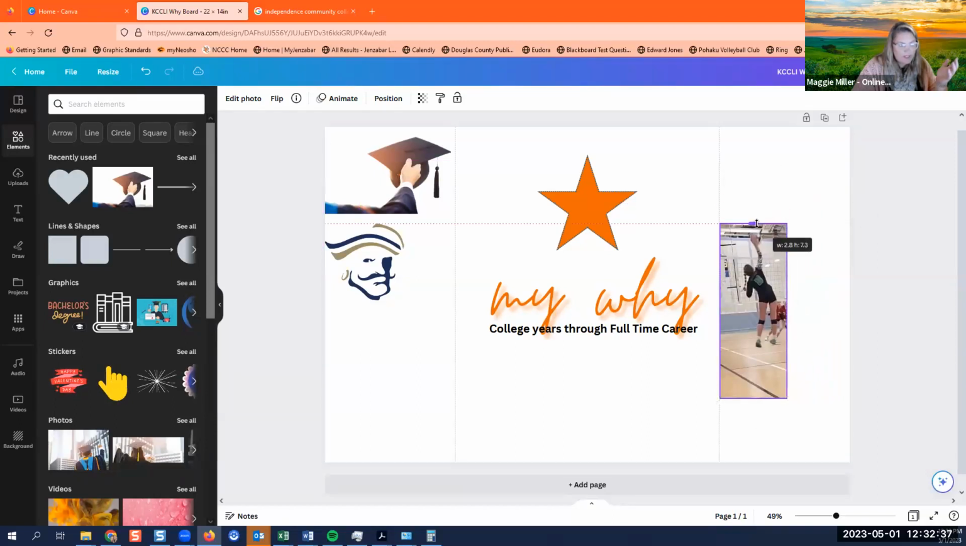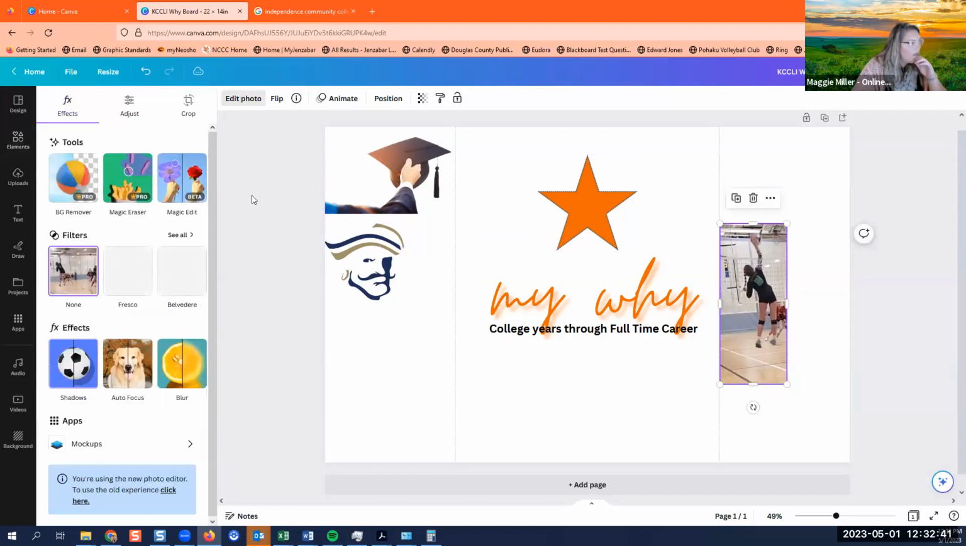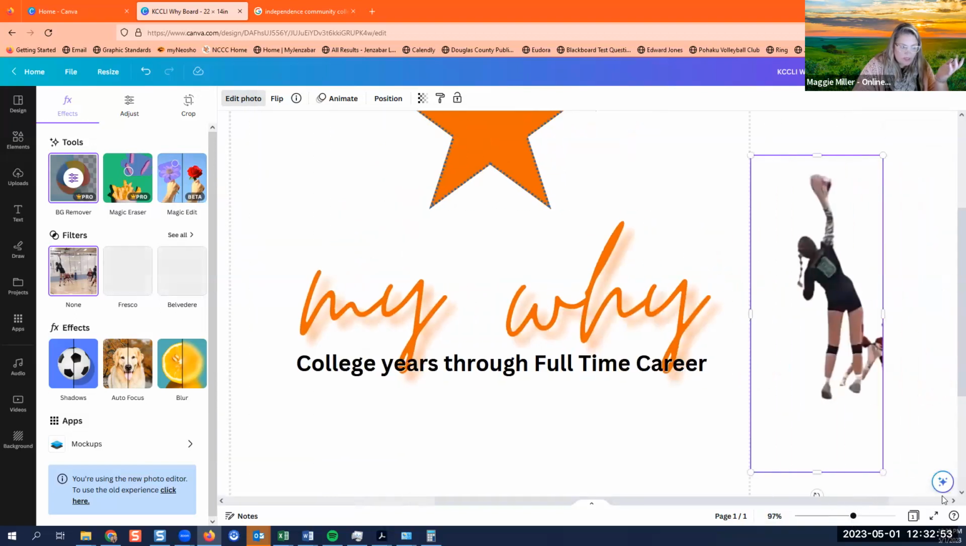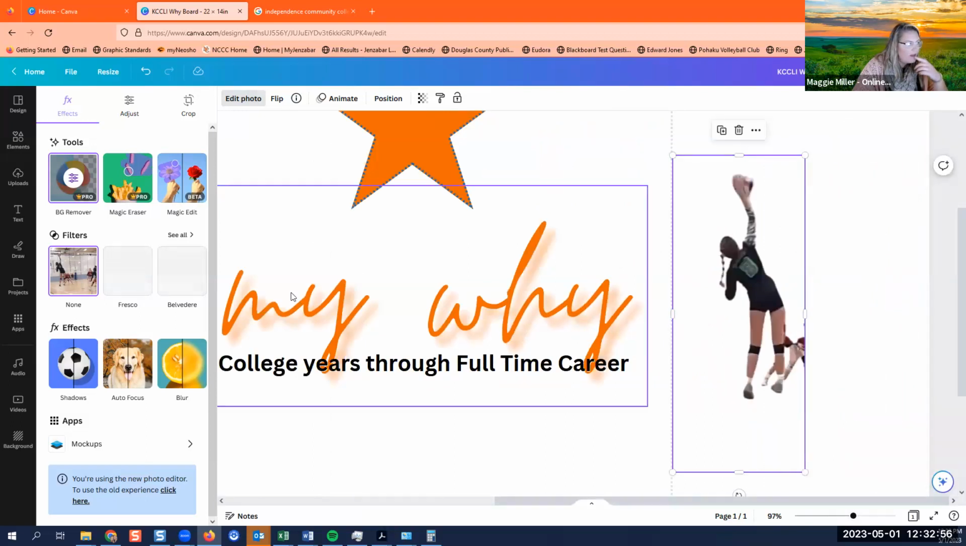I don't know, this picture is kind of blurry, so I don't know if the background remover will work on this, but let's give it a try. It kind of did, but I would want to remove this person's leg here, right? We don't really need that in the image. So if I click on that and I come over here to my background remover, I have some different settings.